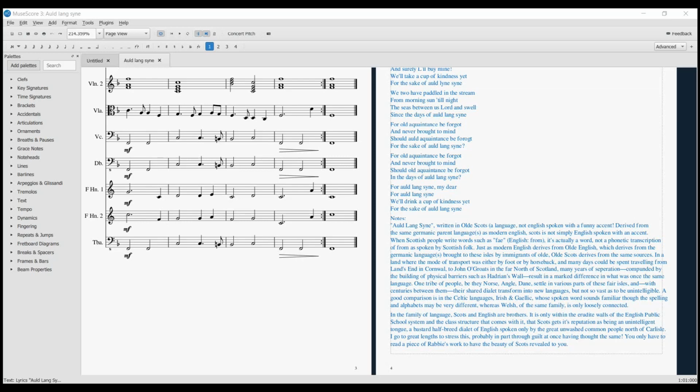We can still understand Scots to the point that we just believe they're speaking in a funny accent. English, no, it's its own language. A good comparison is the Celtic languages, so Irish and Gaelic. The spoken word sounds familiar to speakers of both languages, though the spelling and the alphabets may be very different. And Cyrillic languages written in Latin script is similar. It looks very different. Spoken, it's the same or similar. Whereas Welsh, which is in the same family of Celtic languages as Irish and Gaelic, is only loosely connected, and there is not much similarity in the spoken word. So in the family of languages, Scots and English are brothers.